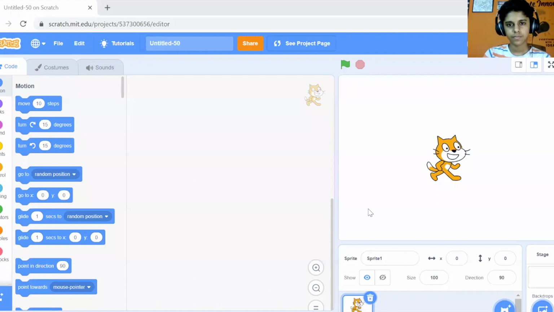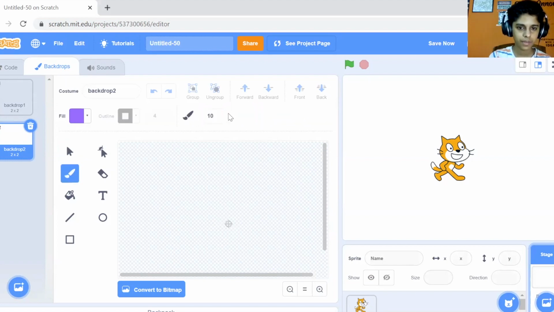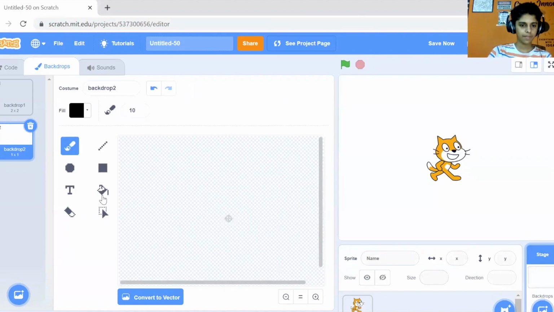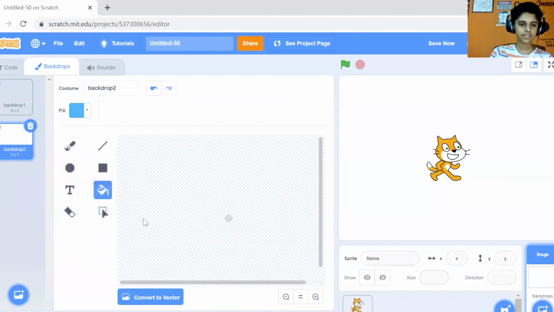Let's get started. First of all, we need to create a background. So we are going to hover over to the choose a backdrop option and click on paint. Here we can paint our own backdrop. We are going to select the brush tool, increase its thickness to 15 and change the outline color to black. But before that, we'll go to bitmap. We'll click on the bucket tool and first of all paint the sea. The color of the sea is somewhat like this.